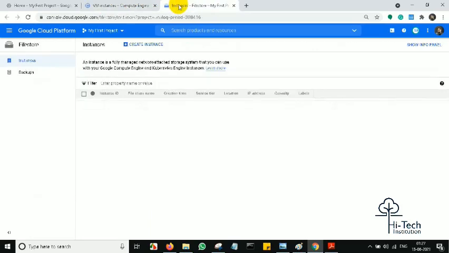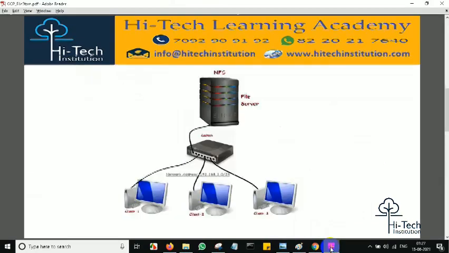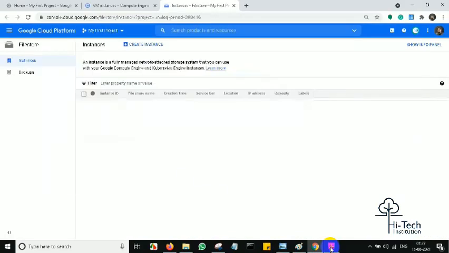Now the major part of the setup, my Filestore instance, I'm going to create now. As I said before, it is going to be a file server, like the one you use on-prem. It's a virtual Filestore server in the GCP cloud. Now let me create it.